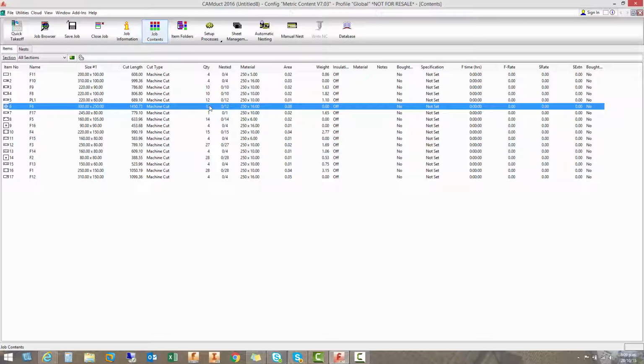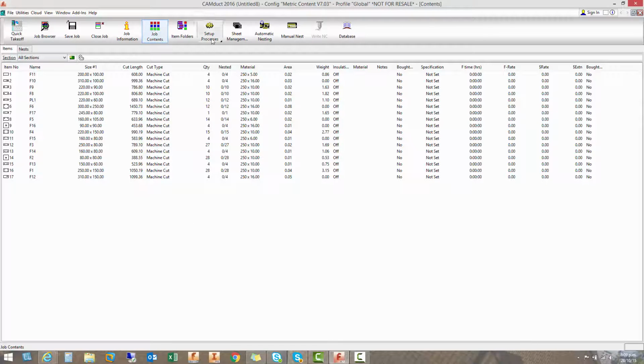There are 12 of them in this job, and none of them have been nested yet. And the material is 250 grade. This one here is 16 mil, but you can see there's various materials already been set up. So once you've got all your items in here, we could throw in some standard parts that will fill up some blank spaces if we want to.